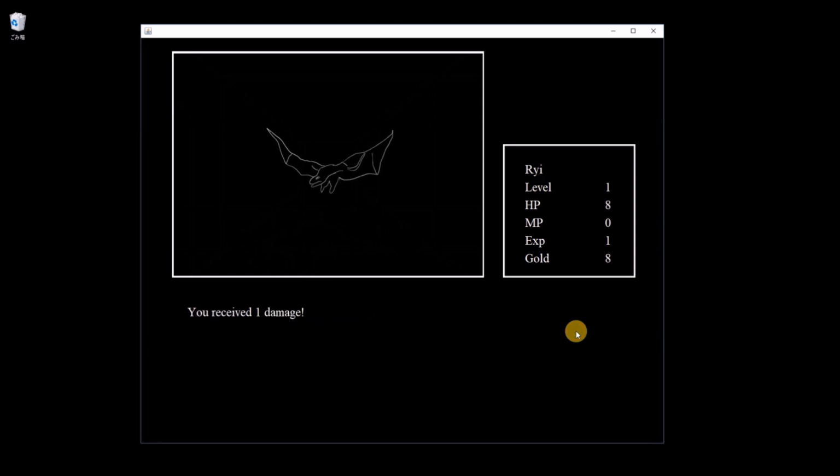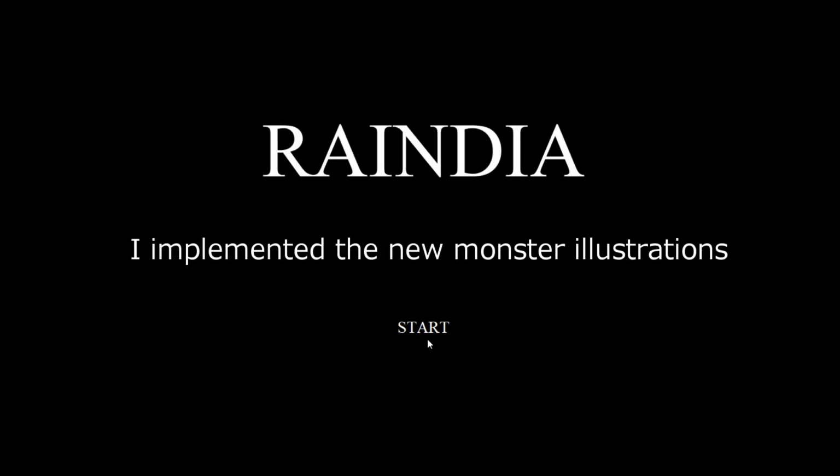And recently he finished several monster illustrations and sent them to me. So I made this test build to see how they look, and I wanted to share it with you guys.